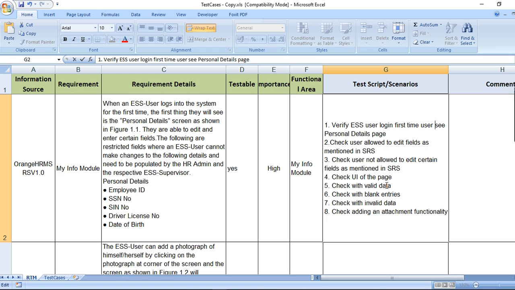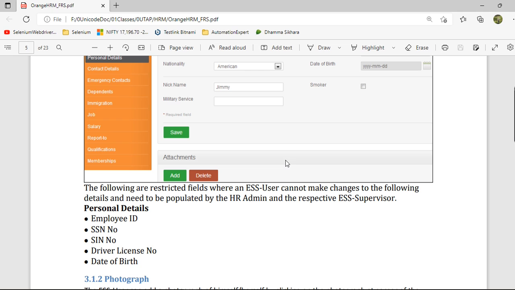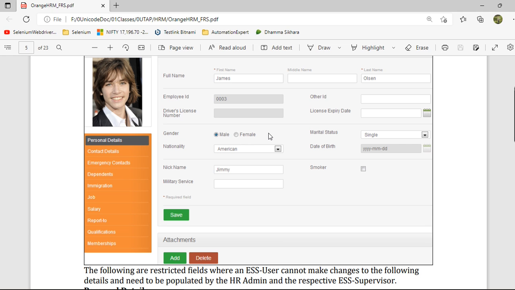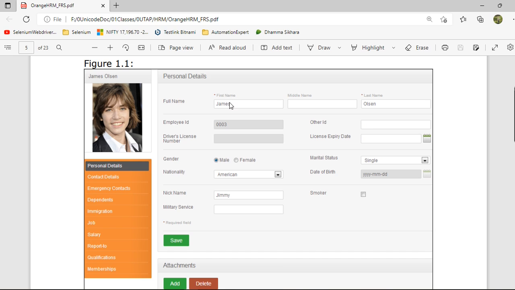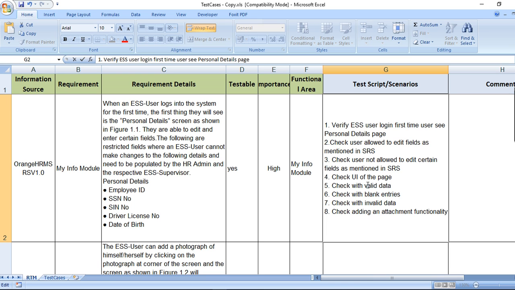Check with valid data. So all these fields, okay, based on this particular image, we have to check all these fields with valid data and then save it. So for full name, as in first name, valid data means it should accept only characters, uppercase and lowercase. It should not accept numbers or special characters. Okay. So we have to check each and every field for valid data. So that scenario is covered with this part.